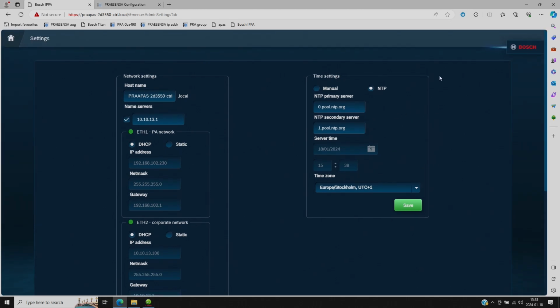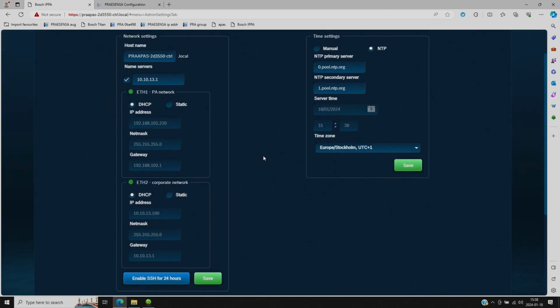On the right hand side, we've got the option to set up a time server. I recommend if you're going to schedule events that you set up an NTP server and synchronize to that. Make sure you have the right time zone and time settings in here before you continue.